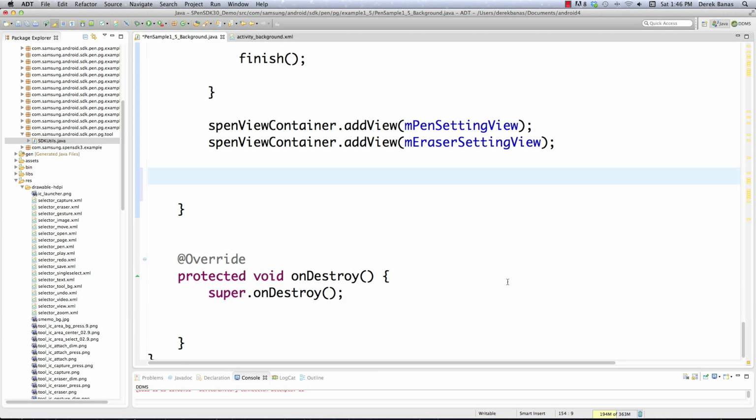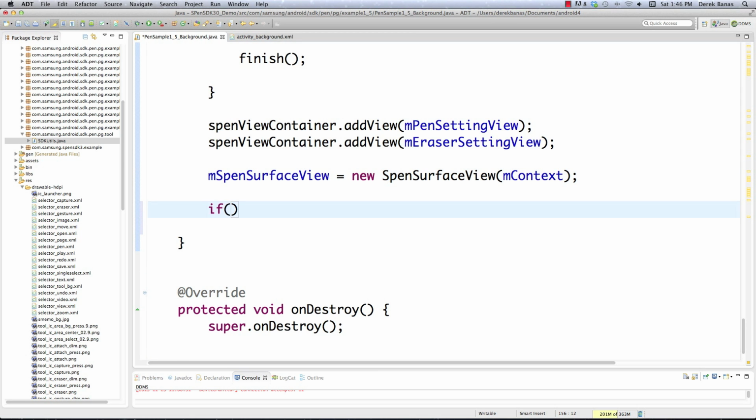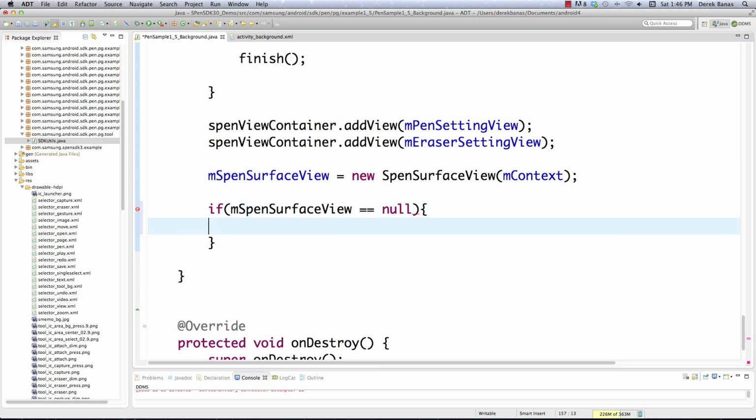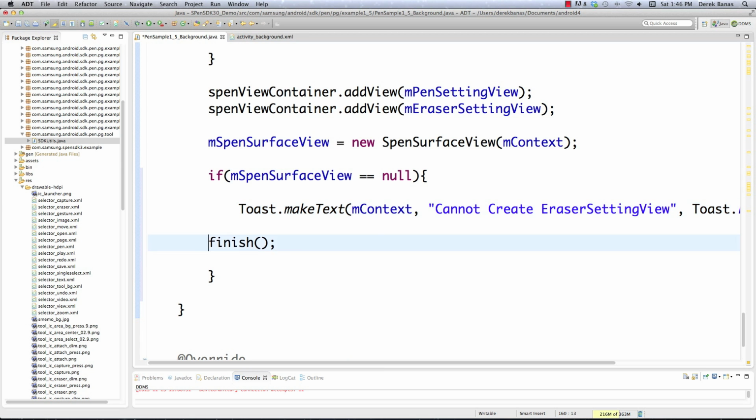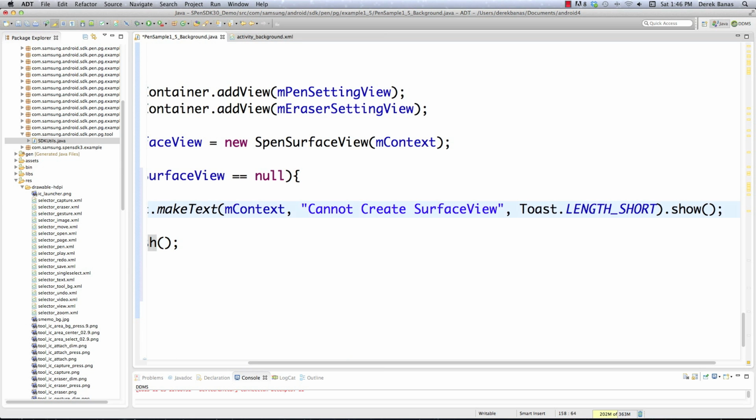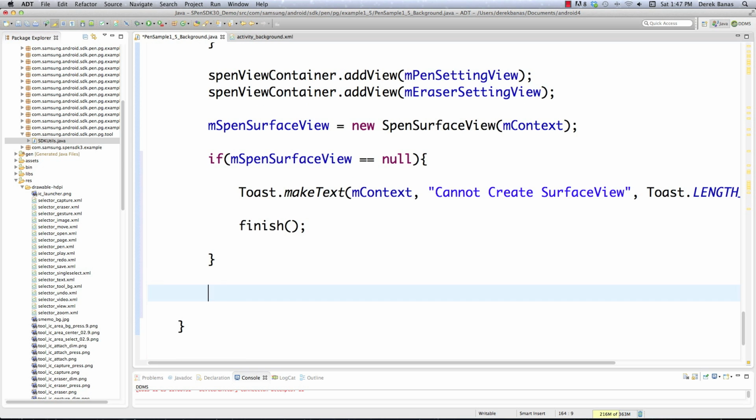Then let's create the drawing surface on our device by calling SPen surface view new SPen surface view, and to create it we just have to pass it the context, and it handles everything else for us. We definitely want to check to make sure that we were able to create this, and we're going to do that in exactly the same way. Check if it has a null value, and if it does, we're going to open up a toast just like before. Cannot create surface view. That's fine. If we get down here, then we know that we'll be able to add our drawing surface to our relative layout, add view, and then pass in the SPen surface view.